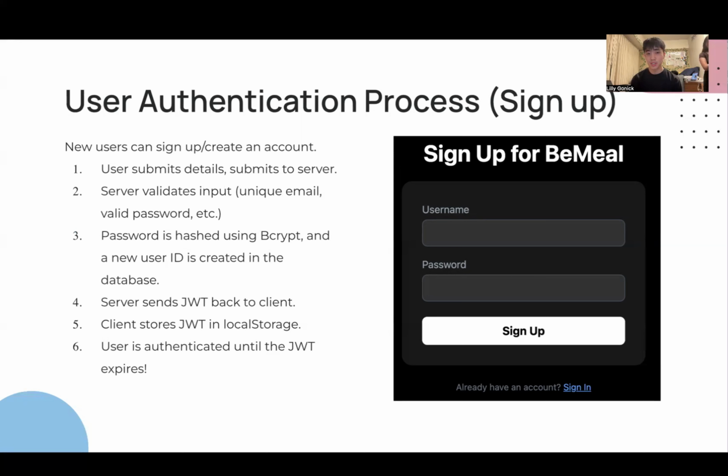That means making sure it's a unique email, and making sure the password is valid, with enough characters, a special key, uppercase and lowercase, things like that. Then if it is validated, the password is hashed using bcrypt, and a new user is created in the database. Once that happens, the server sends a JWT token back to the client, and the client stores it in local storage. From there, the user is authenticated until the JWT token expires.